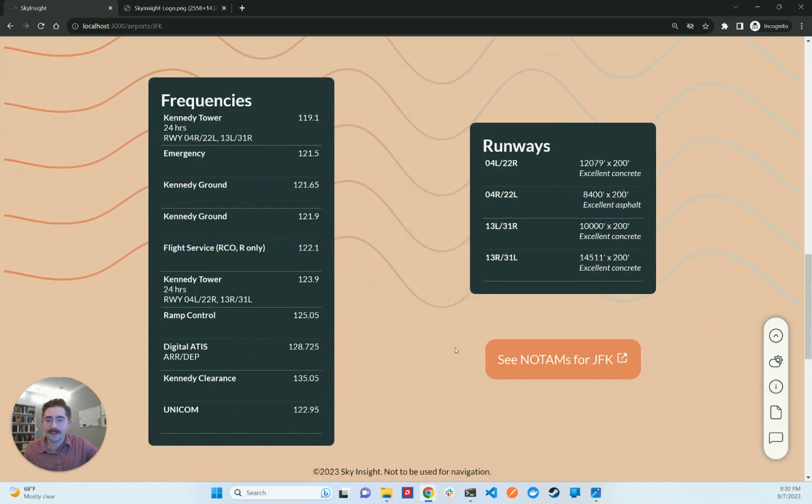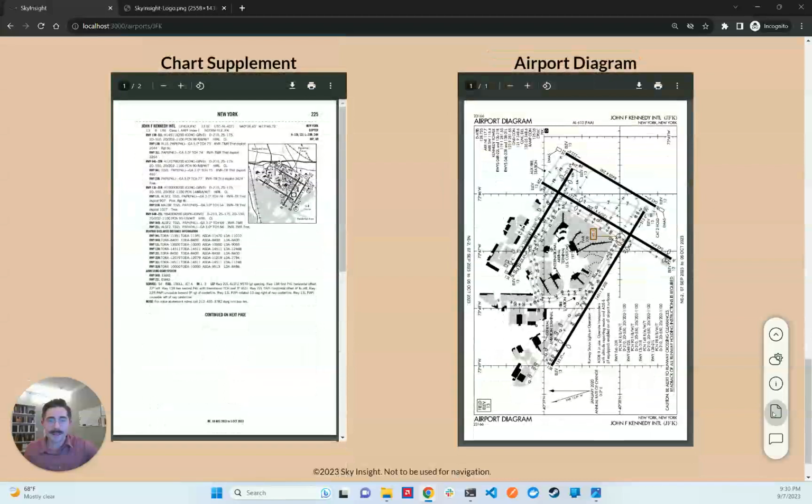Keep scrolling down. The user will be presented with various frequencies that are associated with the airport and, of course, the runways' length, width, and the status of the concrete or asphalt or whatever it's made of. This will externally link the user to any NOTAMs that are current for the airport. And finally, these are documents that will be very helpful for the pilot to have familiarized him or herself with: the chart supplement and the airport diagram, which contains a map of all the runways.